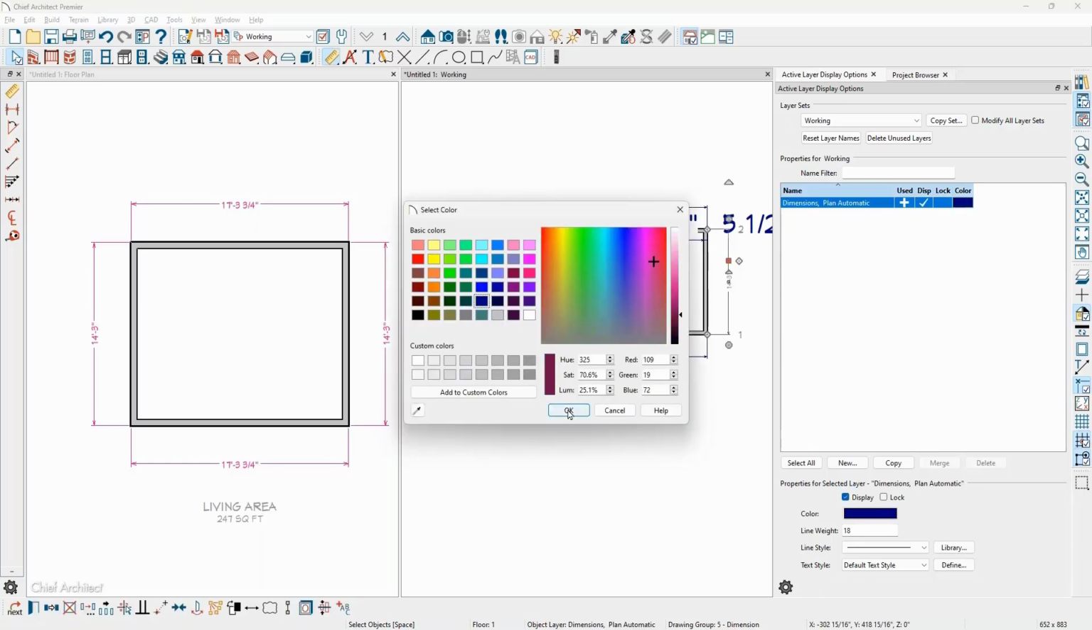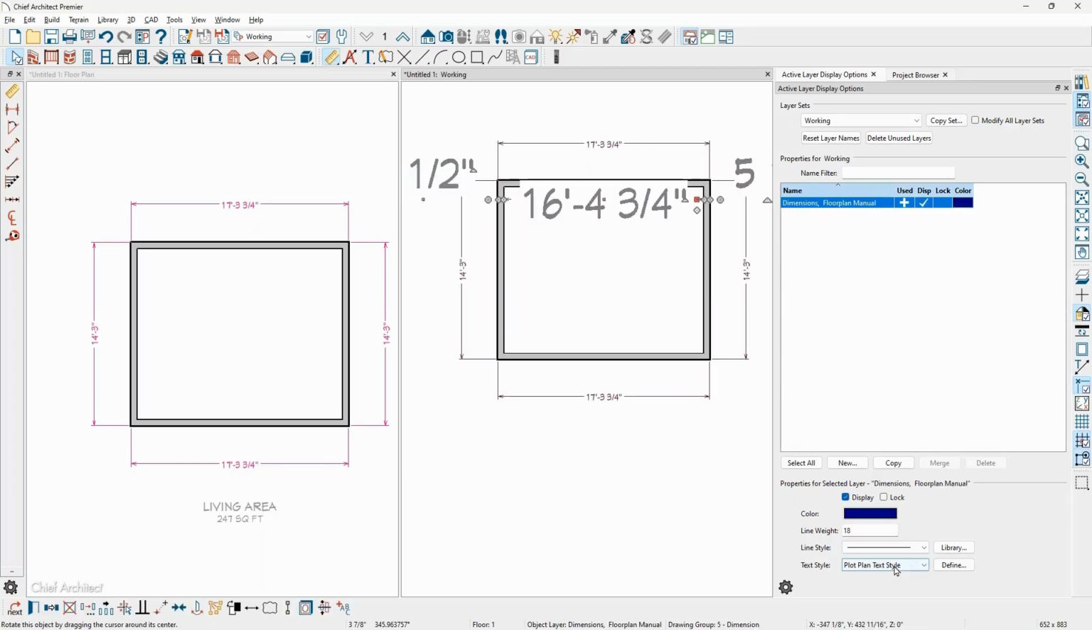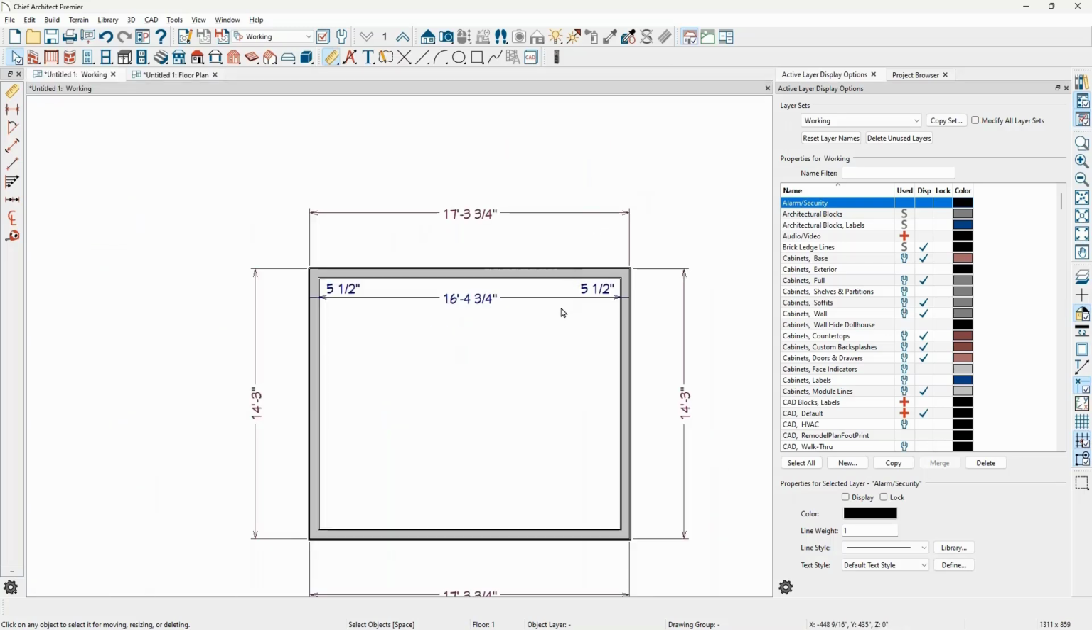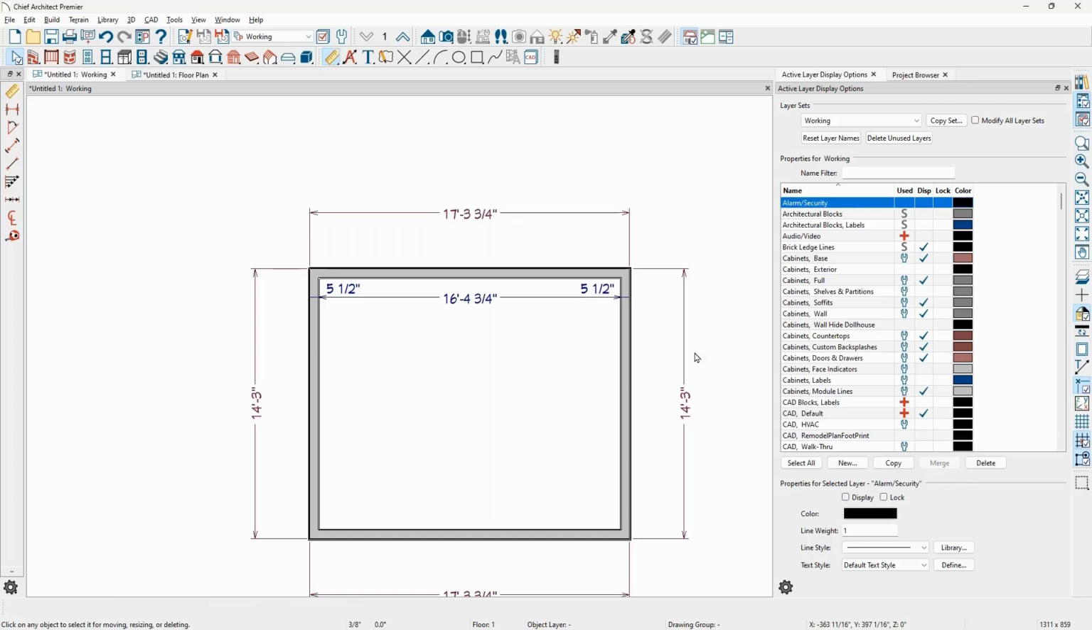Does that work? Yep, that works. Not very pretty, so we need to change that maybe. It's okay. Yeah, something like that. So there's your dimensions. One is manual, and one is automatic. Yep, that's what I wanted. That's what you're after? Yes, sir.